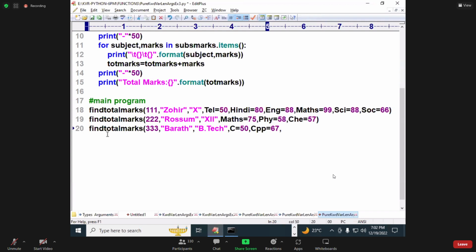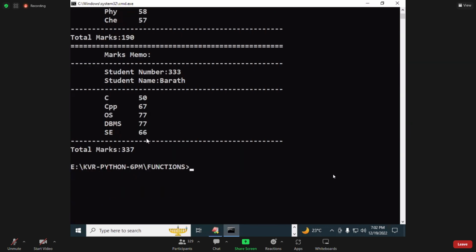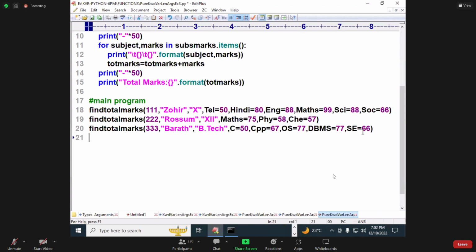Next, one more student I will write. Here I am writing Bharat, who is a BTech student, having C marks equal to some 50, C++ equal to some 67, OS equal to 77, DBMS equal to 77, and next SE, software engineering subject, equal to 66. This is the data I am having.